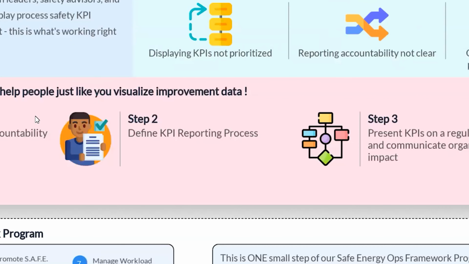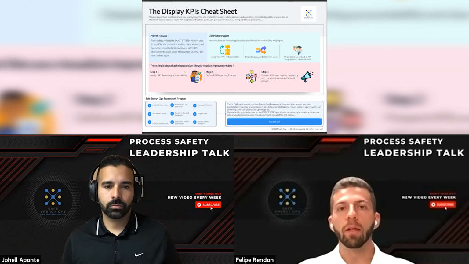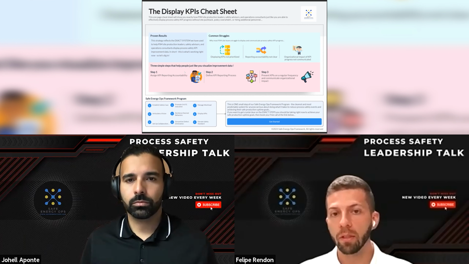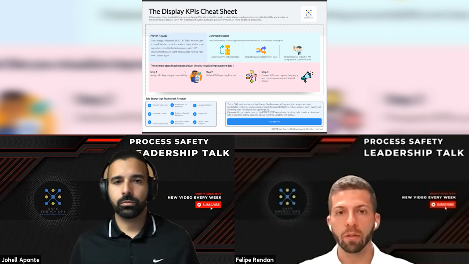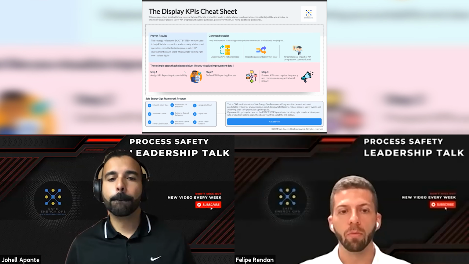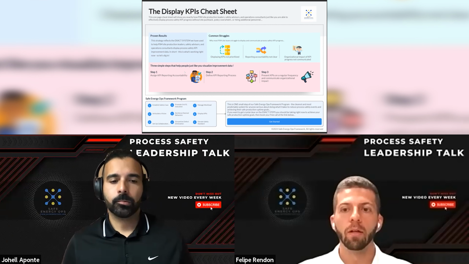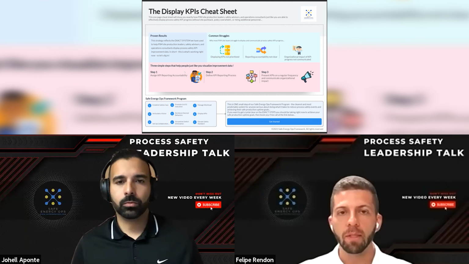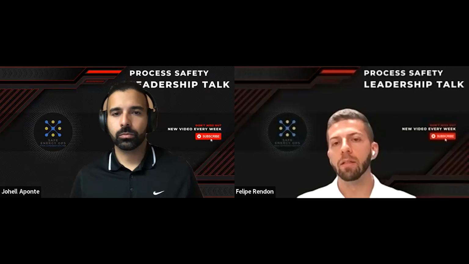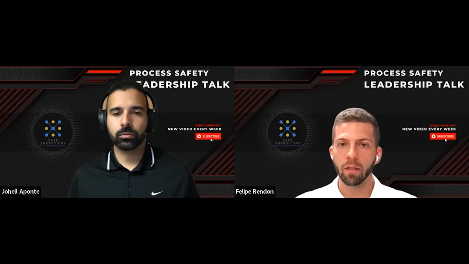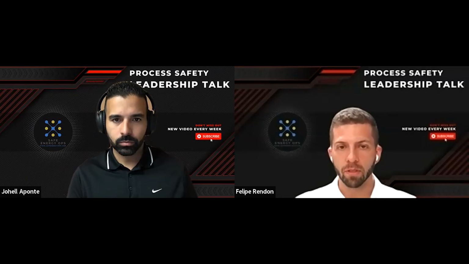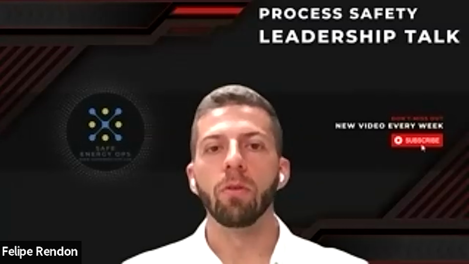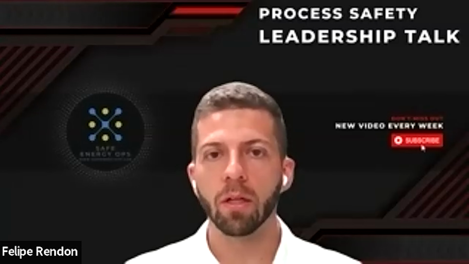Step 2, define the KPI reporting process. What this means is how often are we going to gather the data? Is it going to be monthly? Is it going to be quarterly? Or perhaps shorter or longer than that? What is the presentation going to look like? Are we going to present this in a weekly safety meeting? Is this going to take over the agenda of a monthly safety meeting, or are we going to create a meeting specifically for reviewing these KPIs? You want to define that in step 2. What is that going to look like?